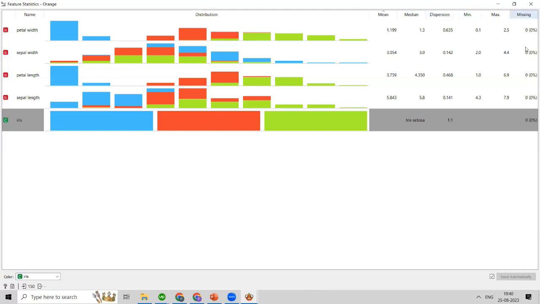Missing values: there are no missing values in this data set. That's why it is 0. So the mean value for petal length is 1.199, median is 1.3, dispersion is 0.635, minimum value is 0.1, and maximum value is 2.5. So this is the statistics of the data set for all the features.